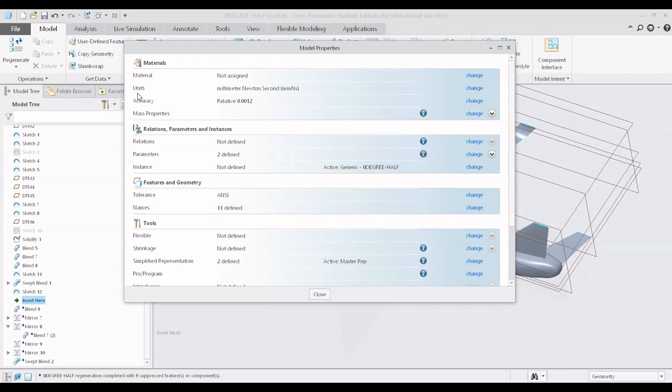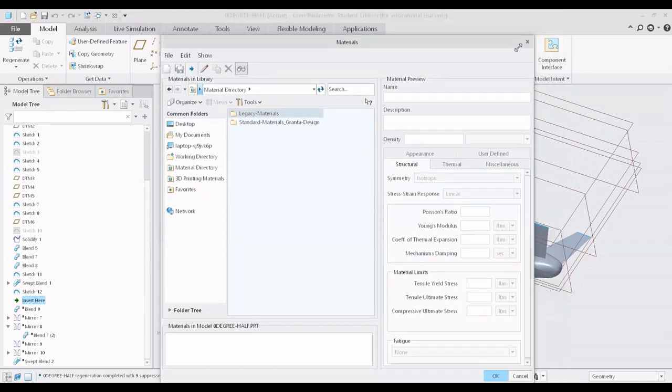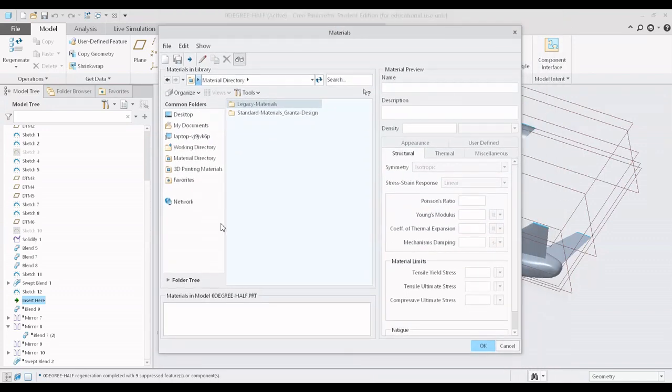So here you can see the units which we selected earlier, when we were clicking on the new model option, we unselected the default option and selected millimeter, Newton and second. So I will always be following these units, and you can see the material is not assigned right now. So I will be assigning a new material by clicking on change. I will have this window. Let me try to resize it.